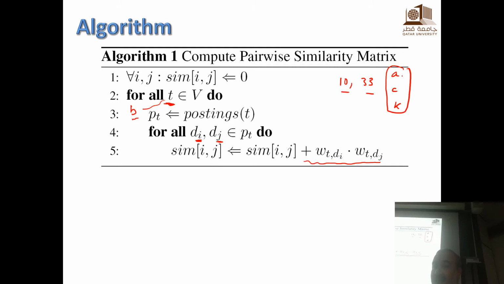Let's now take one of these. Let's take C. So now this is not B, this is the term C. We get the posting list of C. Now since C appeared in both 10 and 33, then of course one of the pairs here will be 10 and 33. So C will contribute to that. Okay? So are we missing anything now? No. So this will give us exactly the same values.